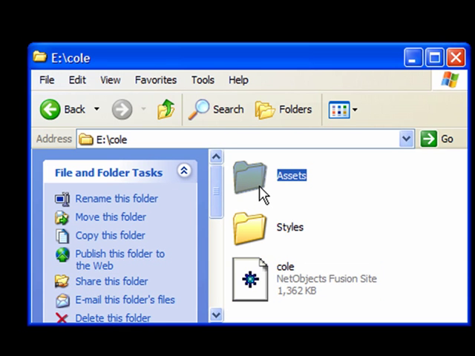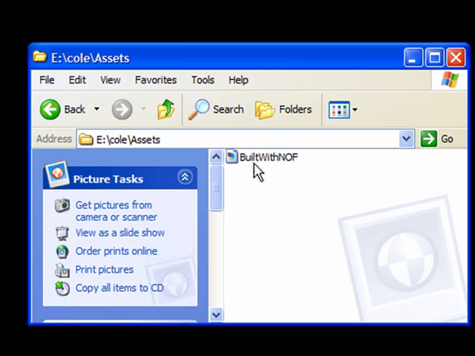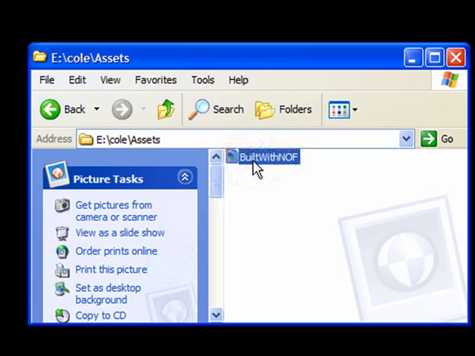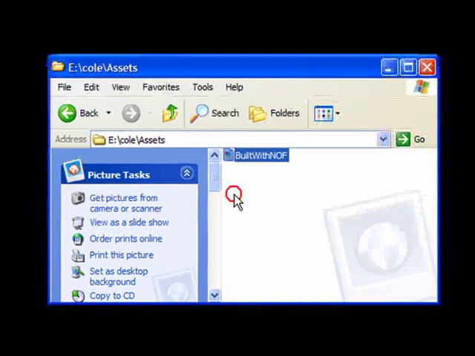The assets folder, however, is a separate folder that's used to contain any objects that you drop into the website, such as pictures, animations, slideshows, Excel spreadsheets, PDF documents. Let me double click on the assets folder. Right now, there's only one graphic in there, that self-promotional NetObjects Fusion icon that you saw earlier.